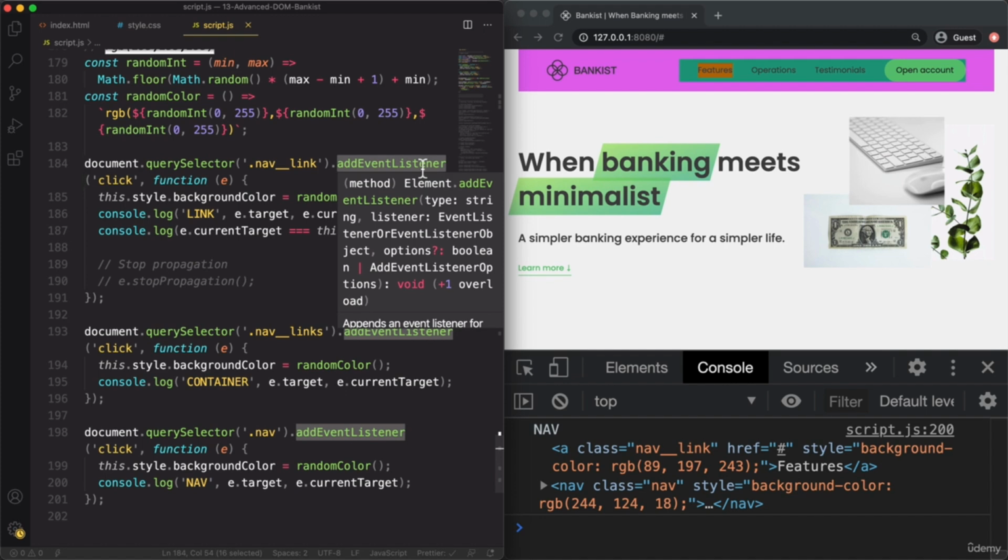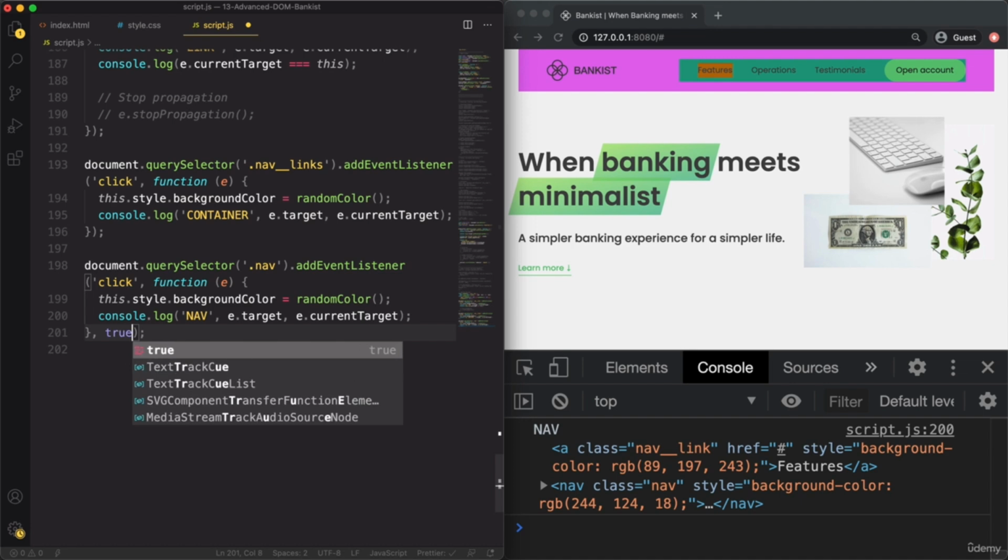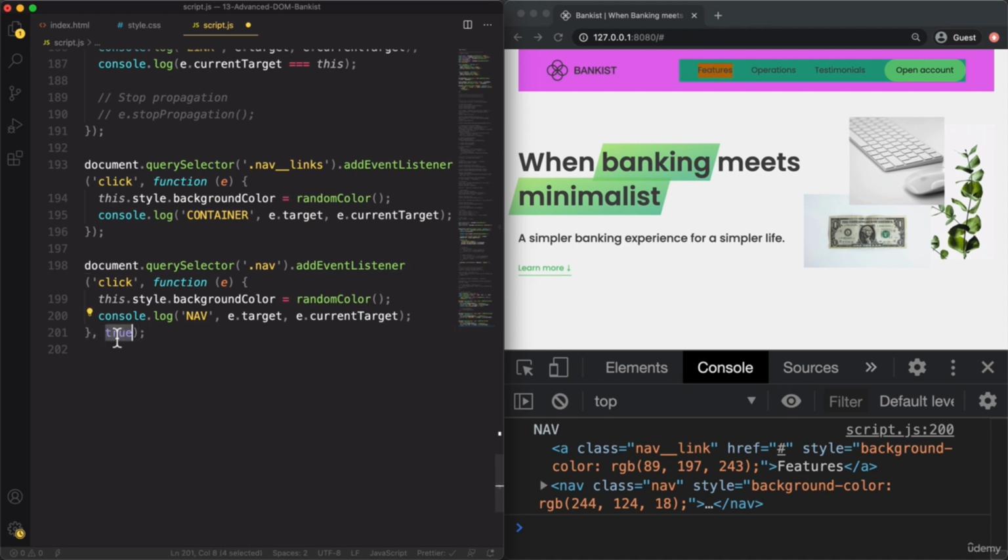Now, on the other hand, the bubbling phase can be very useful for something called event delegation. That's something that we're going to do in the next lecture. However, if we really do want to catch events during the capturing phase, we can define a third parameter in the addEventListener function. For example here, we can set the third parameter to true or false. Let's set it to true. In this case, where this useCapture parameter is set to true, the event handler will no longer listen to bubbling events, but instead to capturing events.